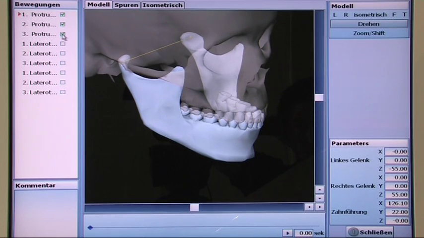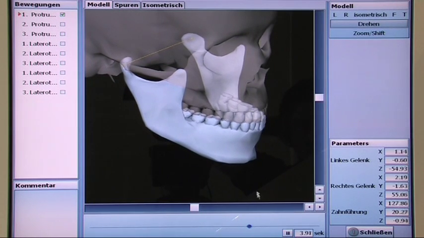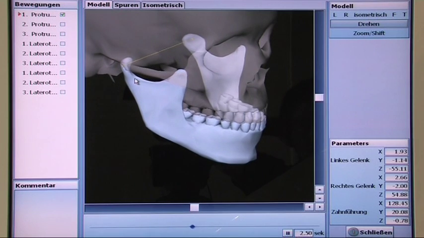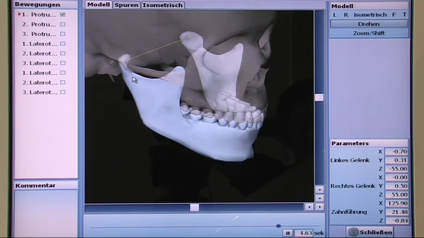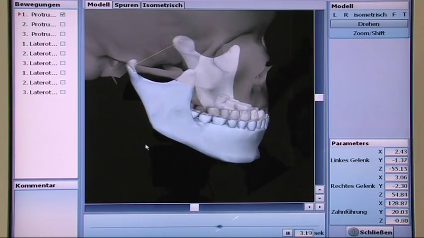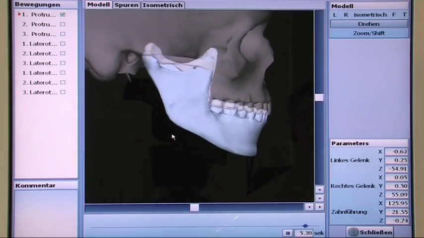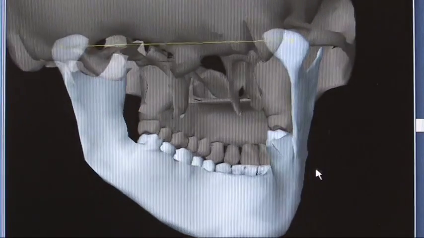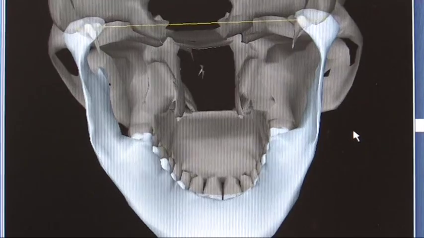Here I am now deactivating all measurements except the first one. I start the playback of this measurement and can see the movements made by the patient during the recording as a 3-dimensional representation. I can display this movement in various perspectives, in that I can change the various planes or angular views by turning the skull.